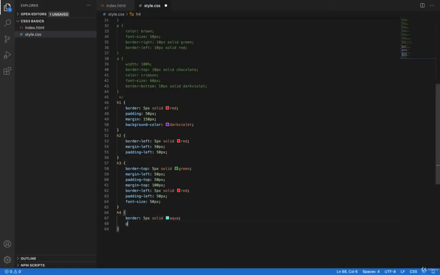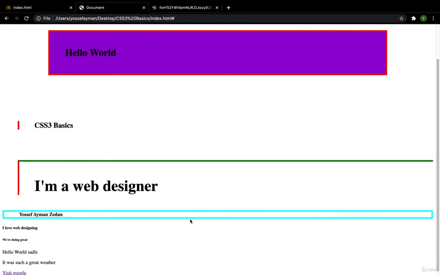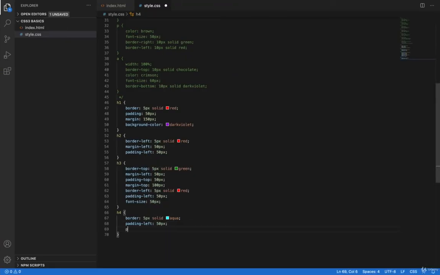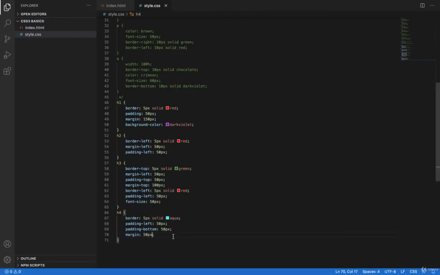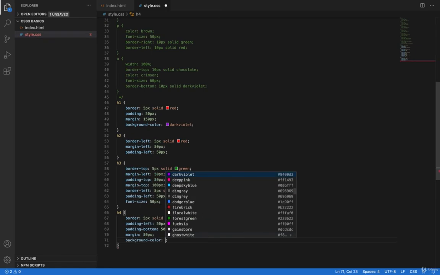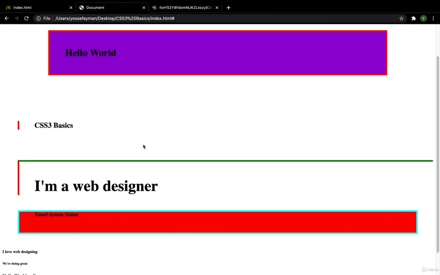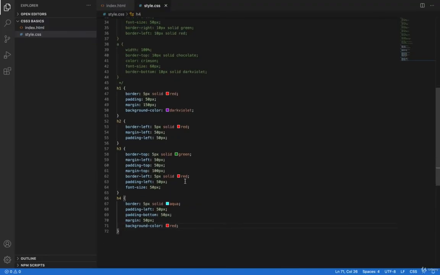Let's add padding. I will just add padding left and bottom. Padding left of 50 pixels. So here I got this, and padding bottom of 50 pixels. So here I got this. If I want it to be different, I can add here padding top, but it is okay. And let's add a margin of 50 pixels for all sides. So here I got this, and a background color, sorry, of red. So here I have the background color of red.